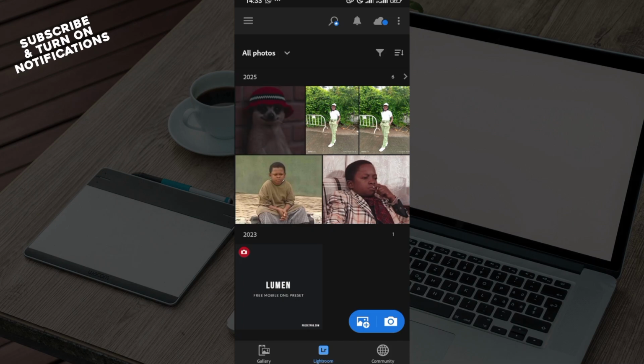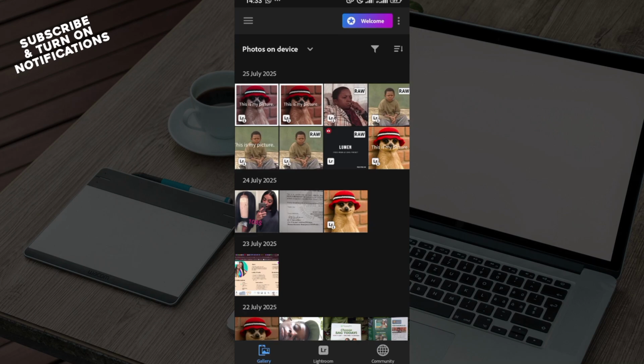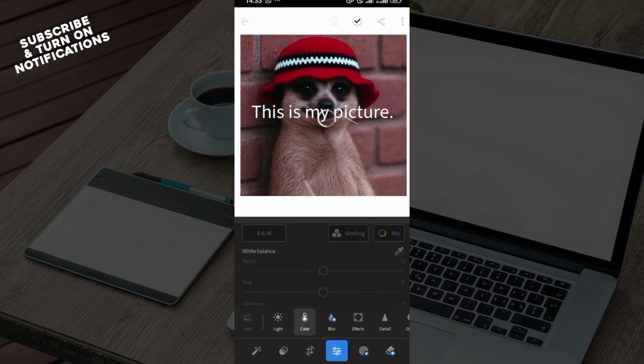And to locate it, go back to your Lightroom page, move to the bottom left corner, select gallery and reload, and this is it with the border. Very simple.